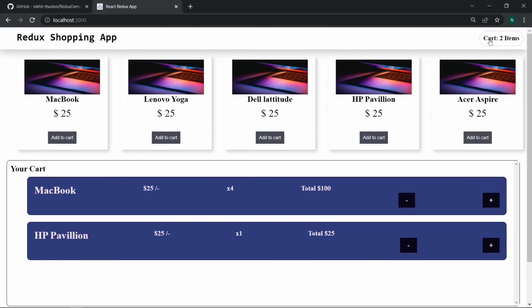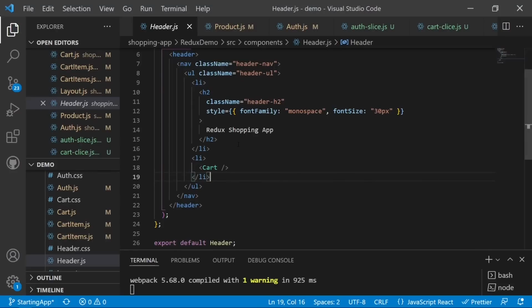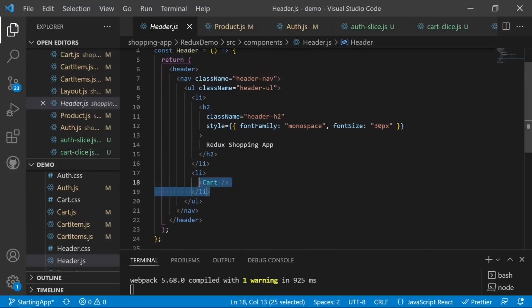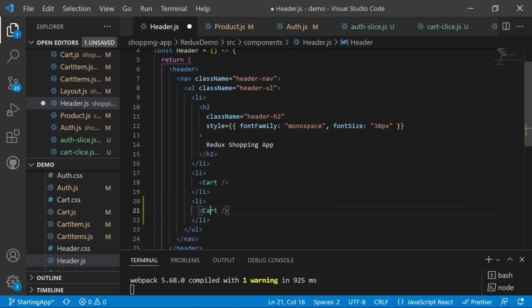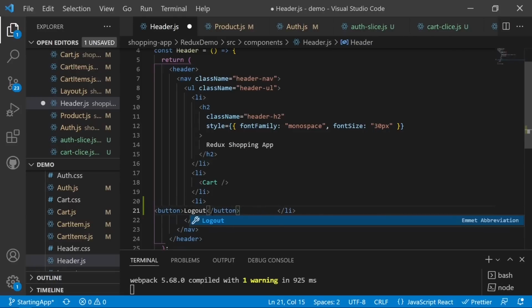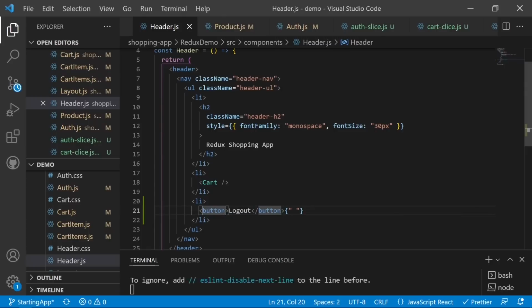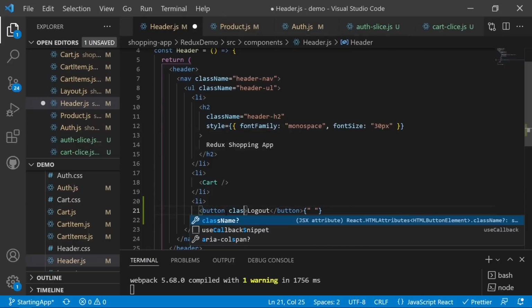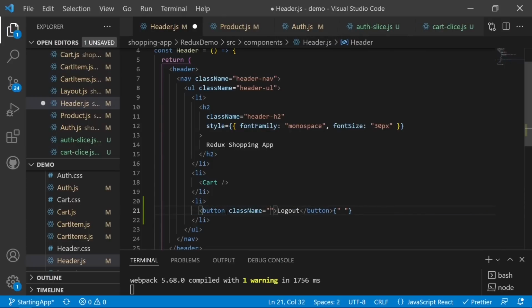So for the logout, we can create another button after the cart items for the logout functionality. So now for the logout functionality, we need to go to the header component, and then we can just create a new li after the cart. So it will be the li, and it will contain the button, and the button will contain the text logout. Then we can just style the button as well. So the class name will be equals to like the button, logout button.